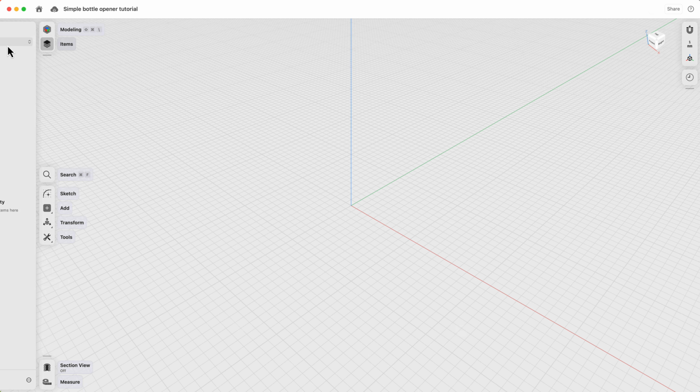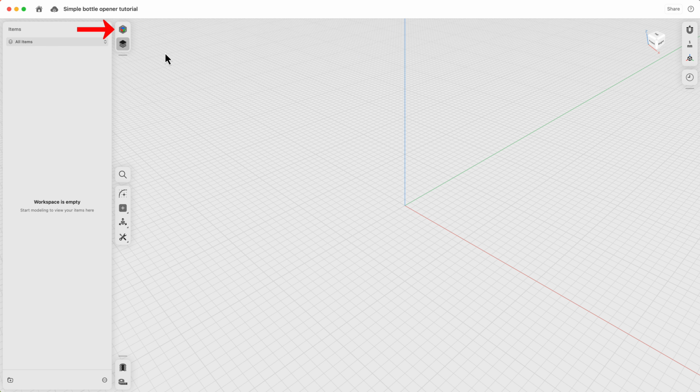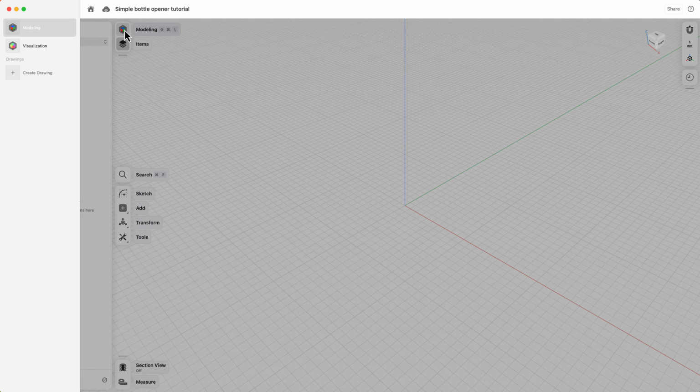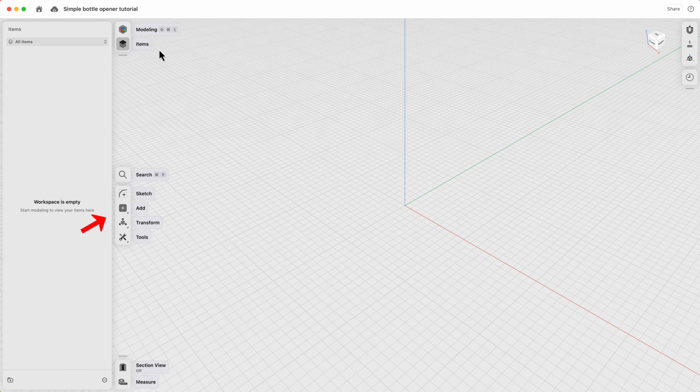The modeling icon above it lets us switch between modeling, visualization, and drawings, and we'll look at that in later videos. These are our drawing and modification tools. These icons allow us to change settings about how things look in our workspace, history, and some other settings. We'll look at those as we go.